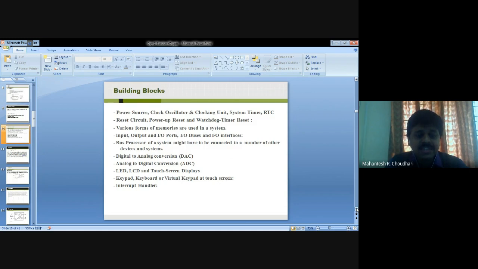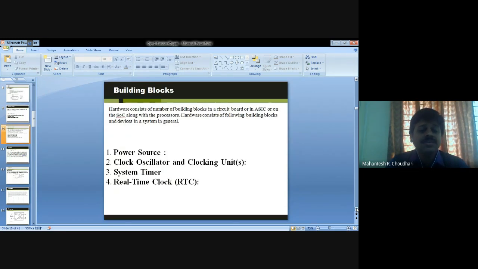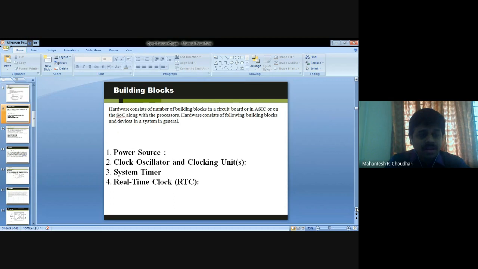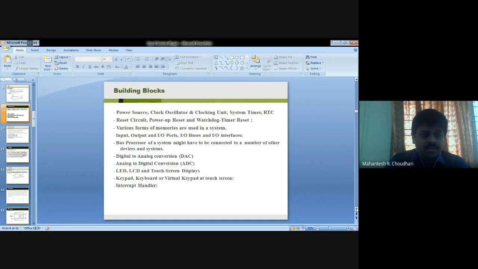Then next, if I proceed, we have a few more concepts related to the reset circuitry. Reset circuitry, as a power-up reset and a watchdog timer reset, like that.